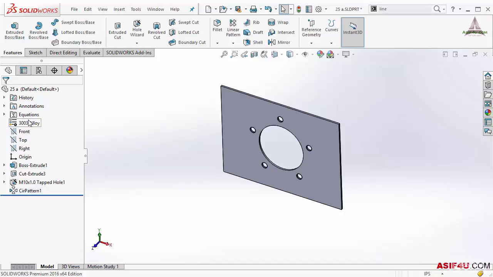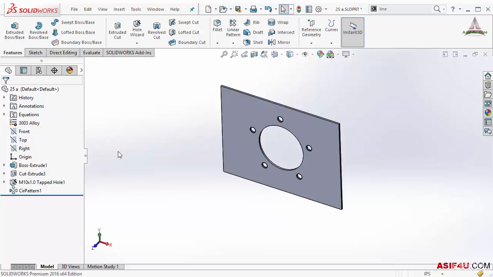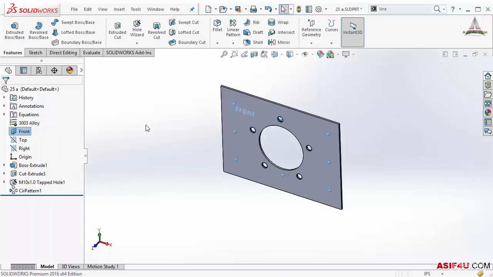Then the next option is showing material. Whatever material you are using, you have to assign it here for this specific part. Then these 4 references, from top to this origin, are the default for any new part. You cannot delete this front, top, right. If I right click and want to delete it, I cannot delete it. I can hide it. If I select show, it will show me, and if I want to hide it, I can hide it. So this is default, you cannot delete it. Then your work will start from here.